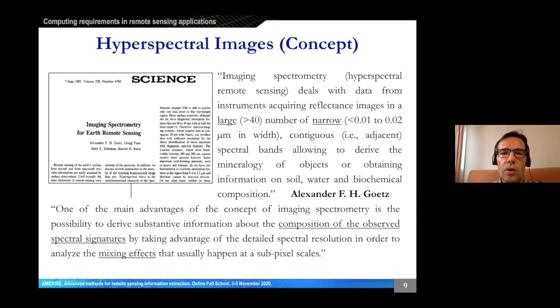Okay, one thing I wanted to point out, coming back to the concept of hyperspectral image, is there are two important things. One is we should have a large number of bands. You can see that in this paper in Science, Alex Goetz, who is widely regarded as one of the fathers of hyperspectral imaging, was talking about a large number of bands. He was talking about more than 40. Now we have hundreds or even thousands.